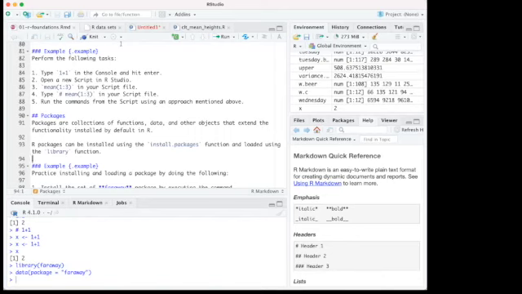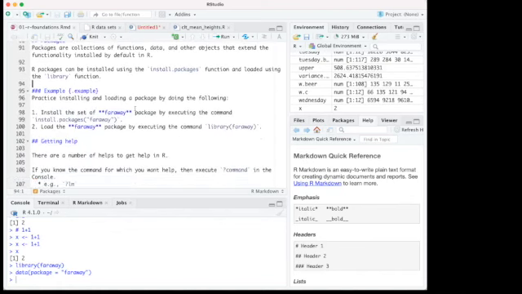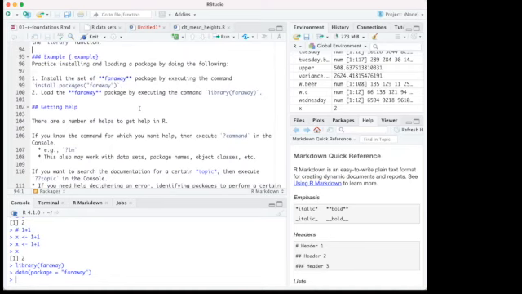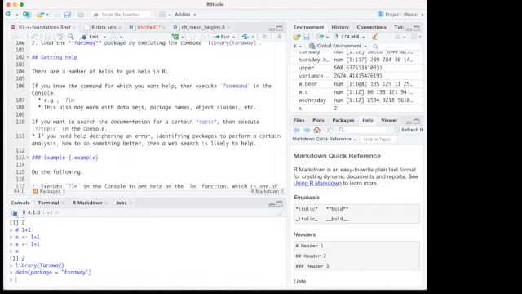Okay, questions? Okay, so hopefully you've installed the package and loaded it up at this point.